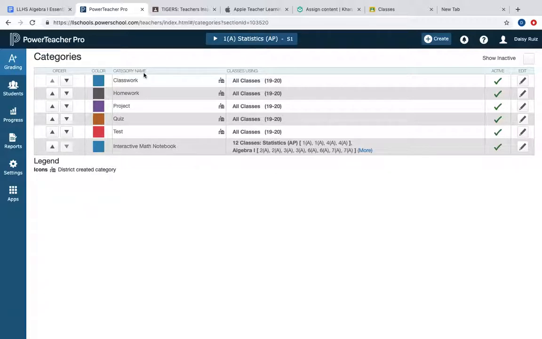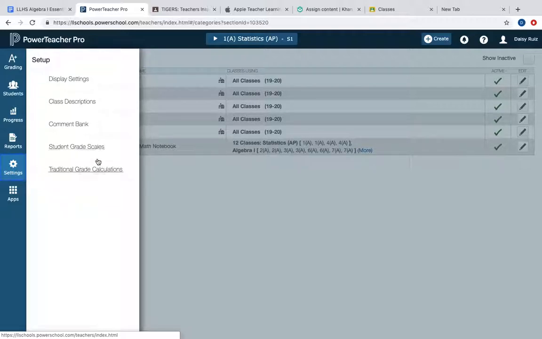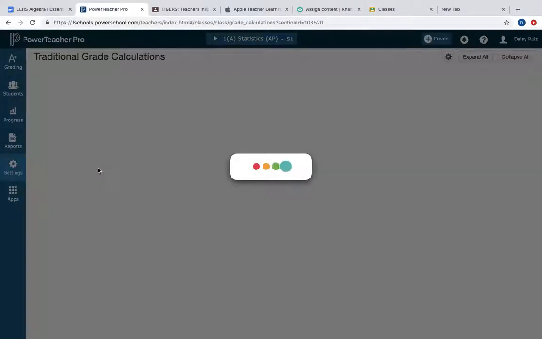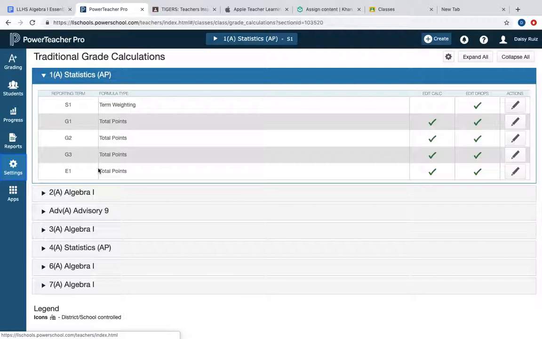Now, once I have all of these, I'm going to have some classwork, some homework, some projects, quizzes, tests, interactive math notebooks. I'm going to go to settings. When I go to settings, I'm going to go to traditional grade calculations. This is a little labor intensive at the beginning of any semester. You have to do this for every class for every semester, so it's a little cumbersome.